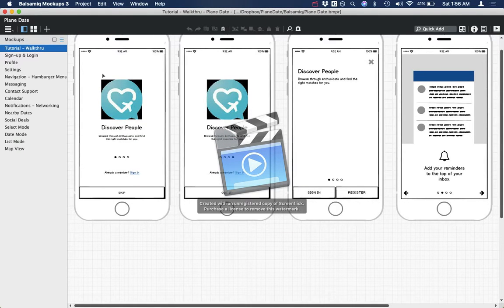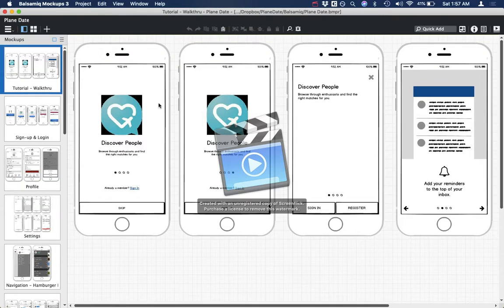This is the screen where, when people launch the app for the first time, they will see the explanation or walkthrough screens about what this app is about. As you can see, if they're not a member, they'll see this explanation that shows people what the app is about.